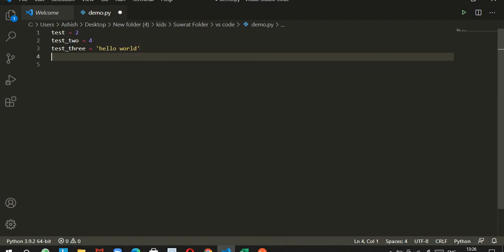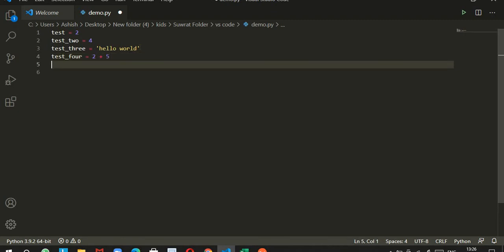So now I'll say test 4 equals, let's just put some arithmetic skills in this program. Now I'll say test 4 equals 2 plus 5. Now after this I'll say test.